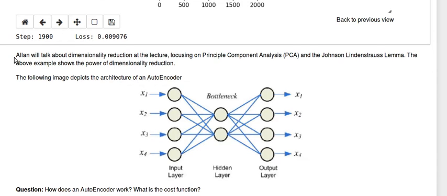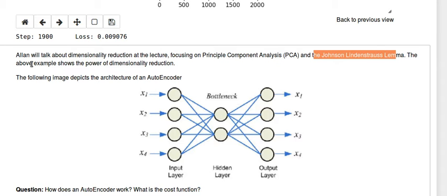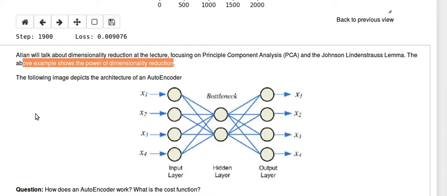So yeah, I also wrote this element. We'll talk about dimensionality reduction at the lecture, focusing on principal component analysis and the Johnson-Lindenstrauss lemma. The above example shows the power of dimensionality reduction.